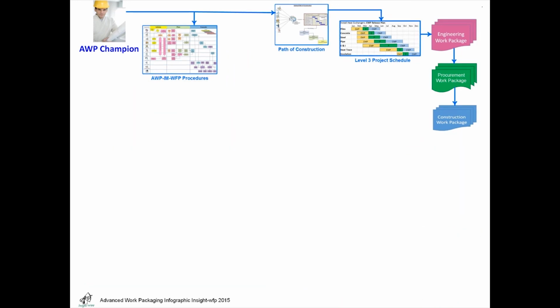The entire roadmap is divided into 3 areas that match the 3 procedures: advanced work packaging, information management, and workforce planning. The advanced work packaging roadmap covers the appointment of the AWP champion, the creation of procedures, the path of construction, the level 3 project schedule, and the philosophy of work packages for engineering, procurement, and construction.